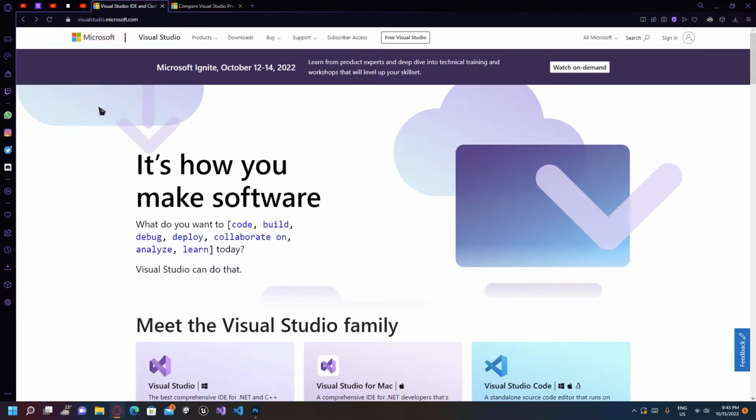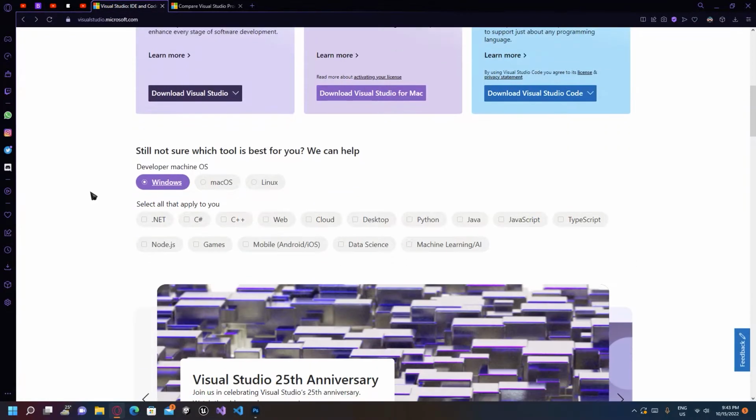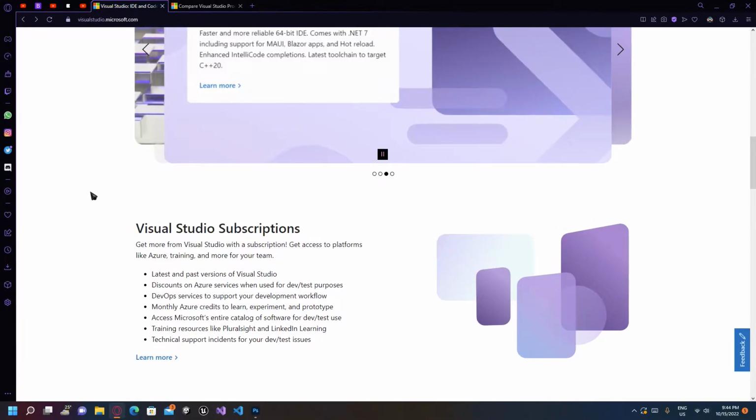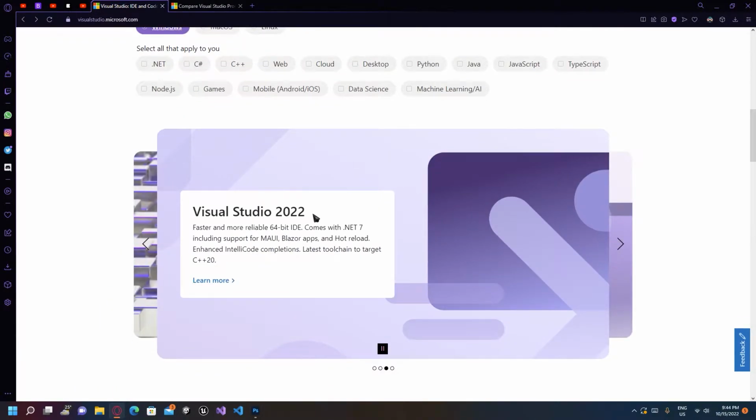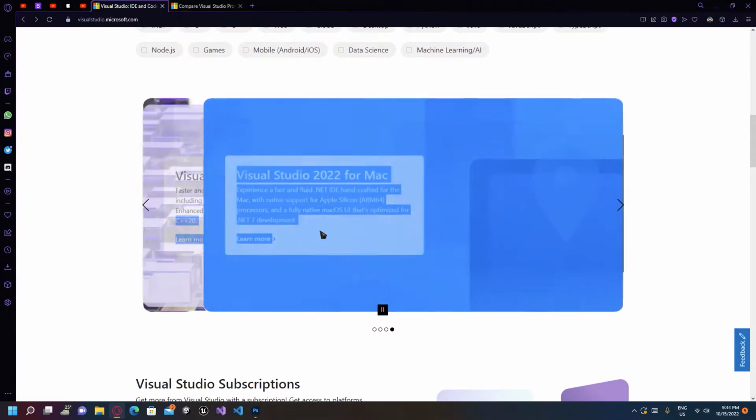And this is the website. It looks fabulous, by the way. Like if you see the web development side, it looks fabulous. So you go to visualstudio.microsoft.com. This is the website name, and under that you find a website, right? It basically tells you about Visual Studio, basically new features of Visual Studio such as C++20.